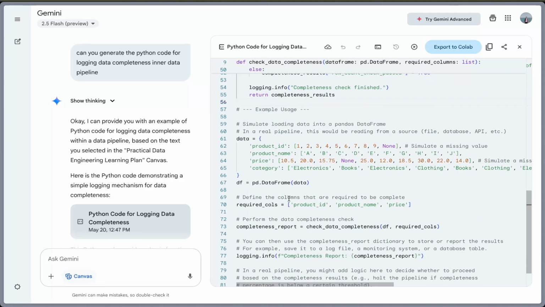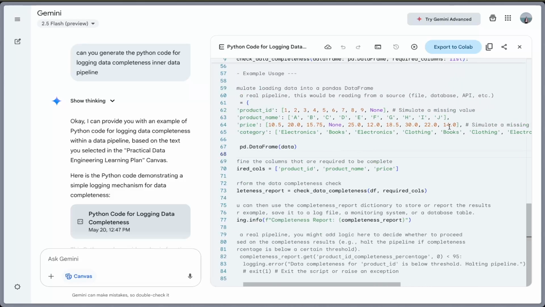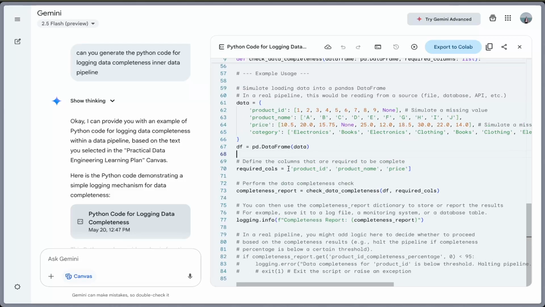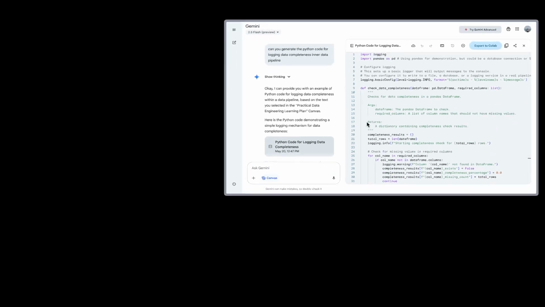Let's simulate the pipeline. That's cool. They generate the pipeline and simulate the missing values. They read the data frame and required columns. They need to check the product ID, product name and price, and the product ID and the price should have the issue. That's cool. The completeness report performs the data completeness check, with logging completeness count. Let me run the code.